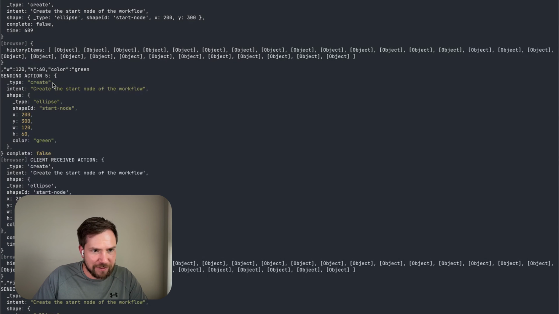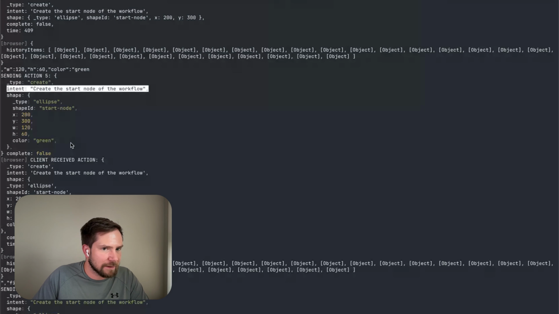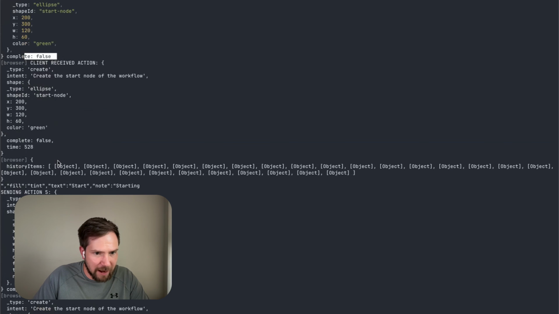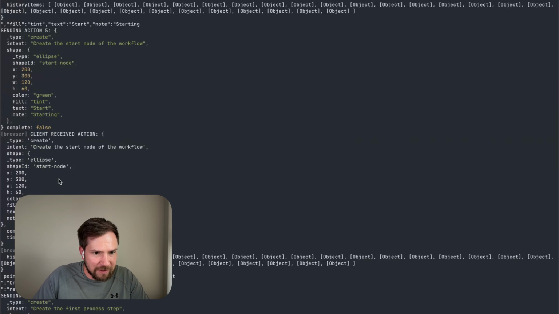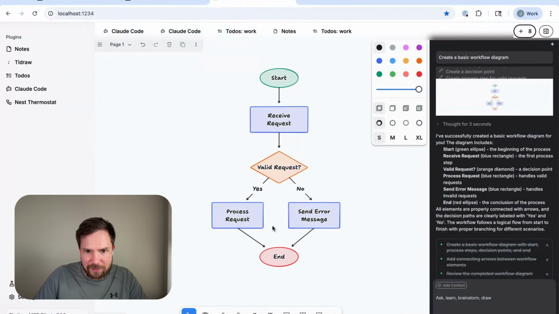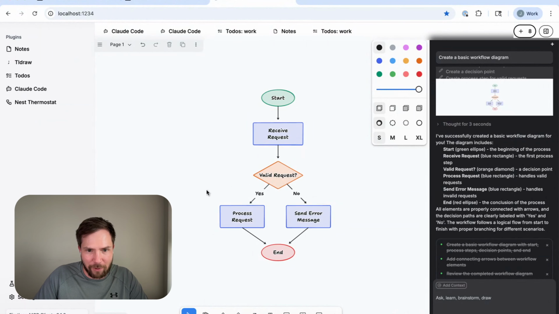It's a type of action they're doing, a create, an intent. So maybe that's something they found the model performs better with if it includes that. The shape that they're sending, whether it's complete or not. Do we have any non-creates? So look at that. What a great workflow diagram.